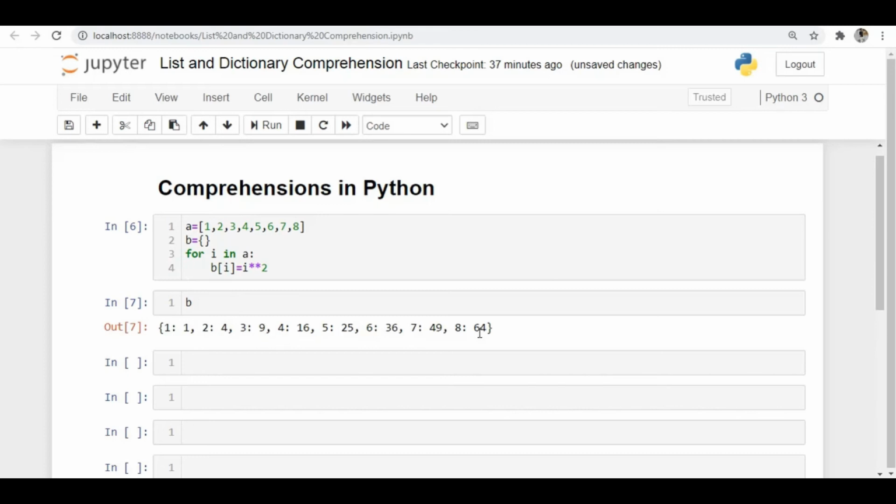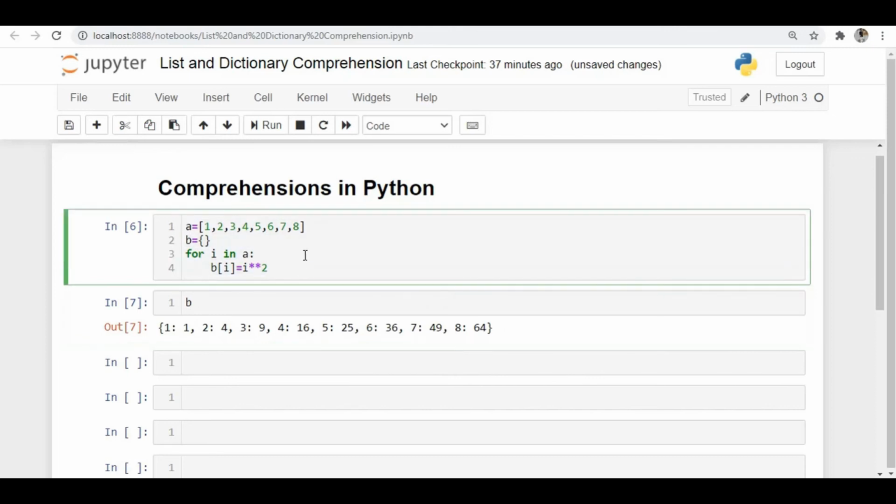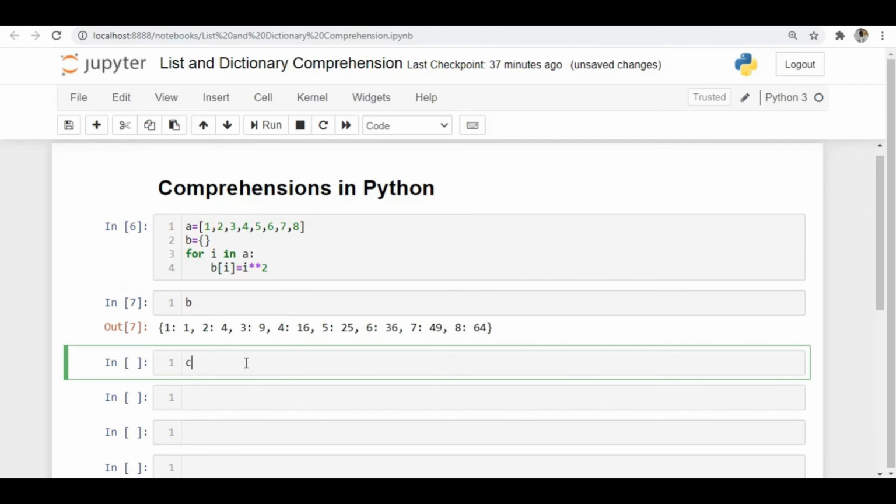Similarly it just assigned. And if you want to do this entire thing in a single step using dictionary comprehension, I'm creating a new variable C and assigning an empty dictionary. In the previous case, first we specified the value which we want to append, right? Similarly, this is a dictionary, so we have to mention both key and value. So what's the key here? I is the key, and I star star 2 is the value, right? I is the key and I power 2 is the value.